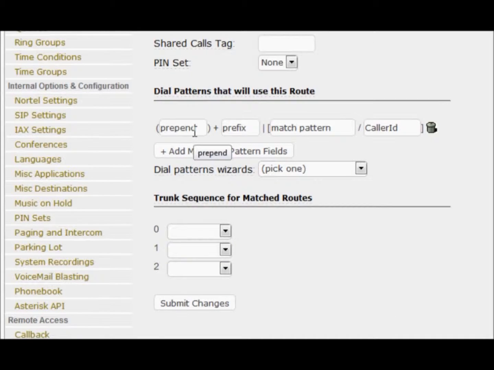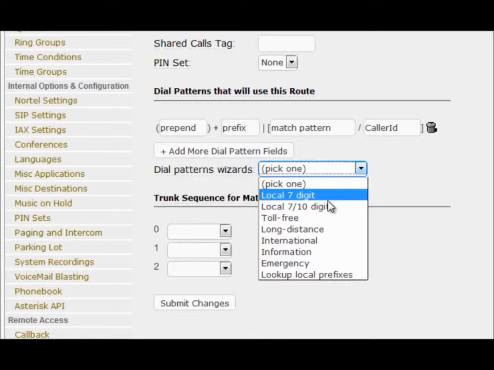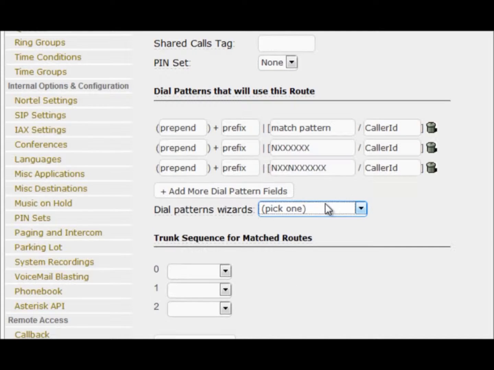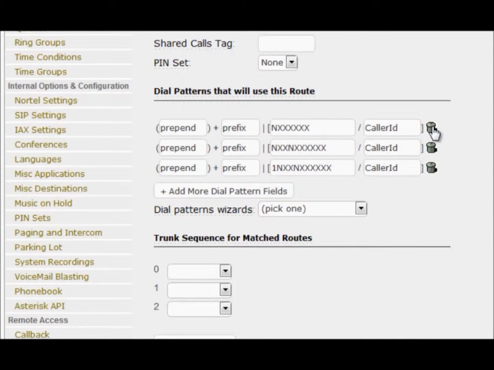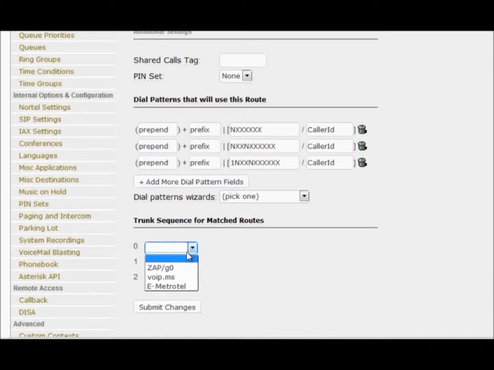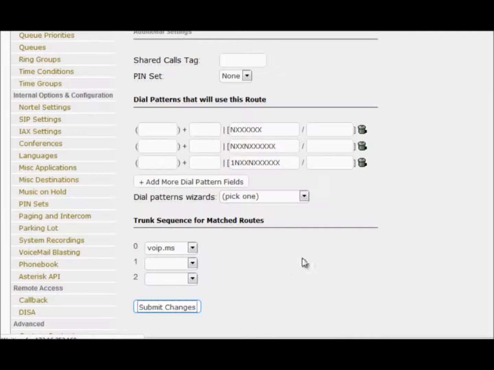You can either put the dial pattern directly into the individual fields, which will tell the route which dial pattern is going to be acceptable for this route, or you can use the dial pattern wizard, which is what I prefer. In this case, I want to enable this route to make local calls for 7 and 10-digit numbers. And I want to also enable this route to make long distance calls. Once I have those two defined, then I can delete the blank one that was previously provided. And then, of course, I have to select the actual trunk. So I hit submit changes.